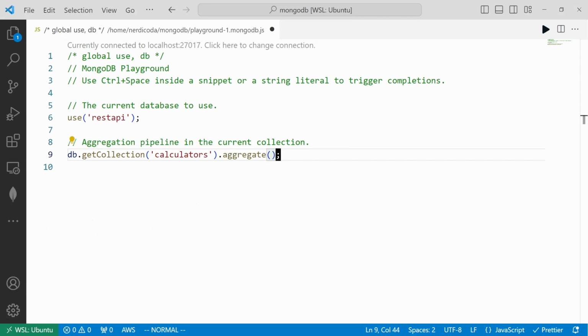Besides CRUD operations, you can also perform aggregations to your data in MongoDB. There are several ways to perform aggregation on your data. The recommended and the most flexible way is to use aggregation pipeline with the aggregate command. An aggregation pipeline consists of multiple stages. A stage represents a particular operation on your data. Output from one stage goes to the input of the next stage.